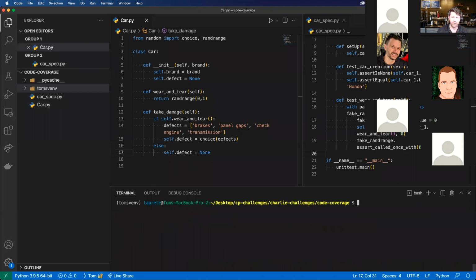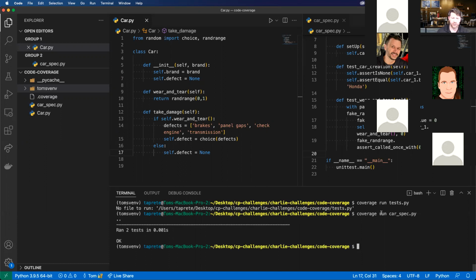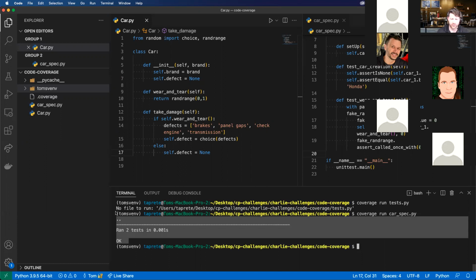Clear the terminal. But instead of running Python car spec to run my unit tests, all I have to do is run coverage run tests.py. What that's going to do when I run that is create another directory with a bunch of files in it. So I run that. What did it say? No file run. Not test, car spec. So coverage run car spec. So two tests ran, great, they passed.